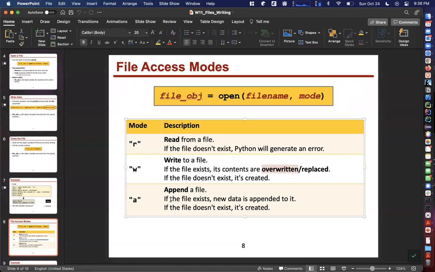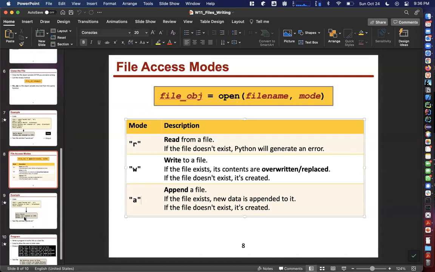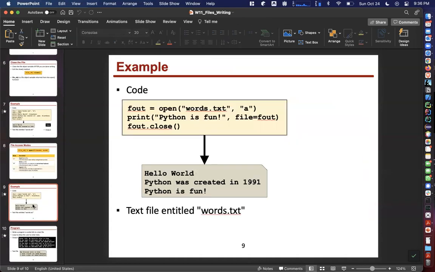A safer way of writing to a file is to append to it instead of overwriting it. And you can do that with mode equals A, for append. That's nice because just like before, if the file isn't there, it will be created. But if the file is there and had data that you wanted to save, the new data will be added on to the end of it and nothing will be overwritten or clobbered or replaced.